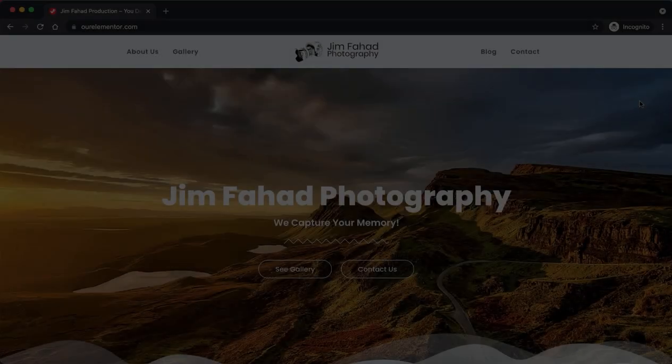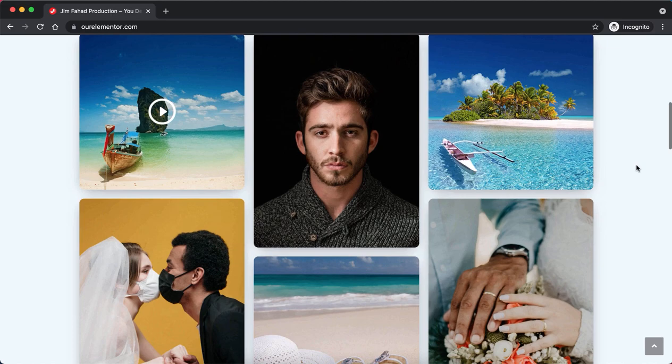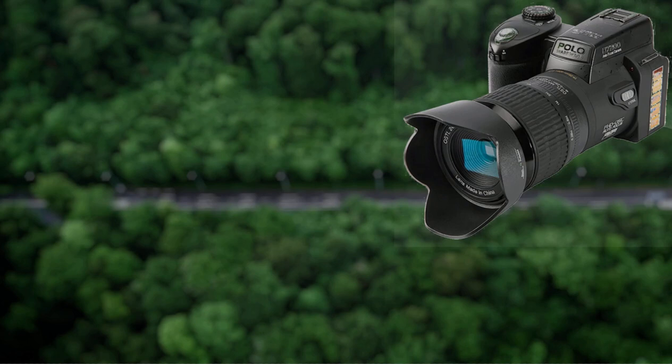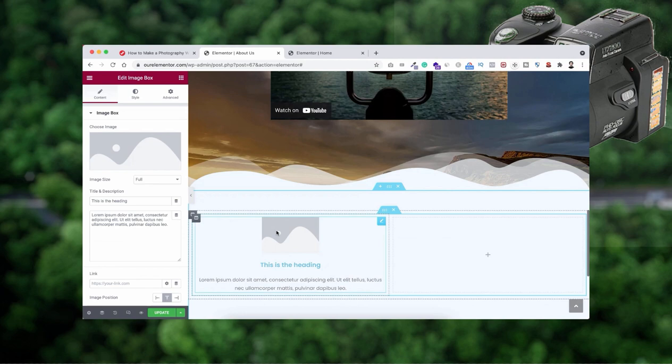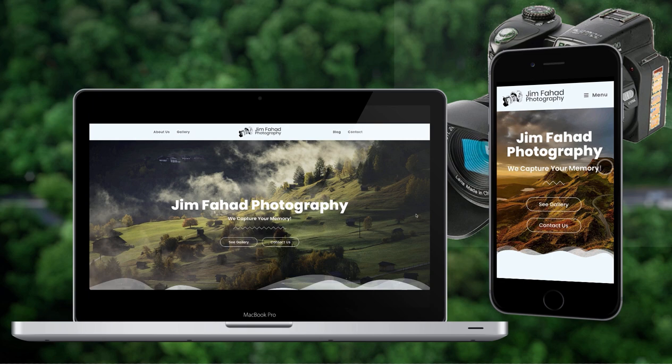In this tutorial, I'm gonna show you how to create an awesome multi-page photography website. We will be creating this website step by step by using a free software called WordPress, a free theme, a free page builder, and some free plugins. You don't need to know a single line of coding because we will be creating our amazing website just by drag and drop. And our website will be 100% responsive for mobile and tablet devices.